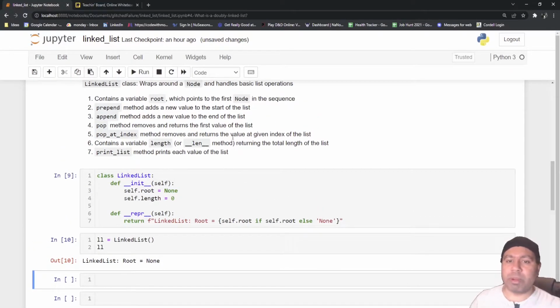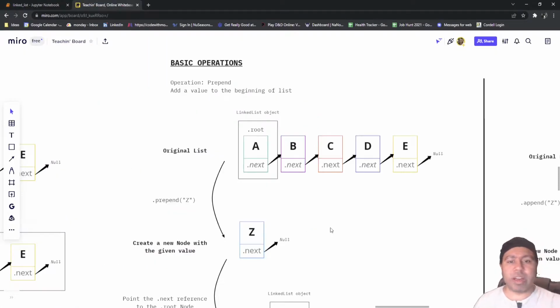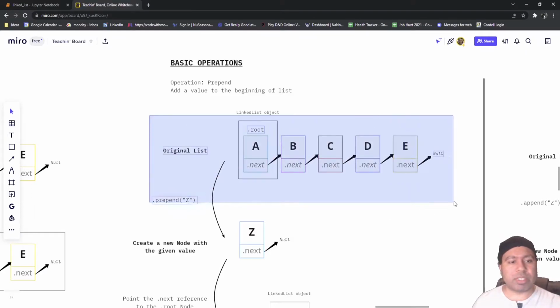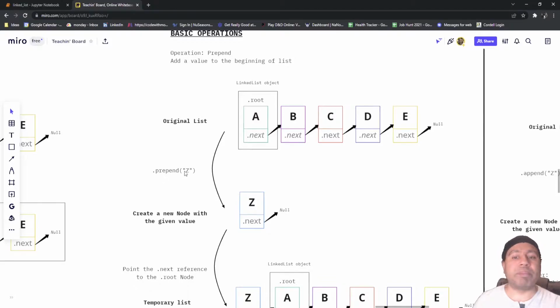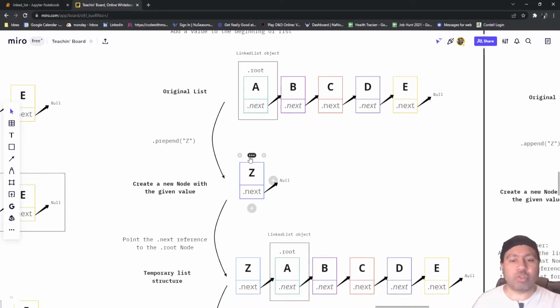Let's go over some pretty basic functionality here. So here we have some basic operations and how we might go about doing those things. Let's say, for example, we have our original list set up as I had before, and we call prepend, and we prepend the value Z. The first thing we'll want to do is create a new node with that value. So it looks like this. See that it has a null pointer, because it doesn't know what to point to.